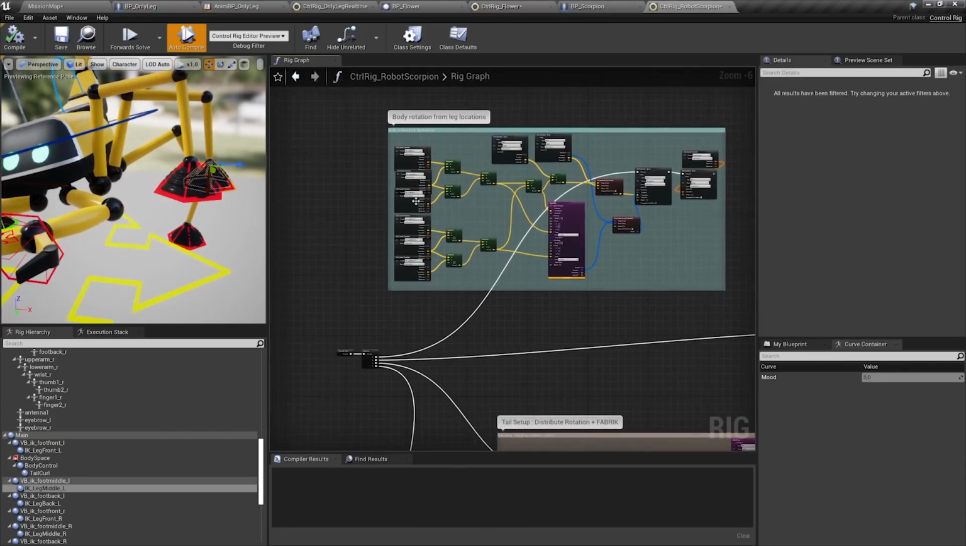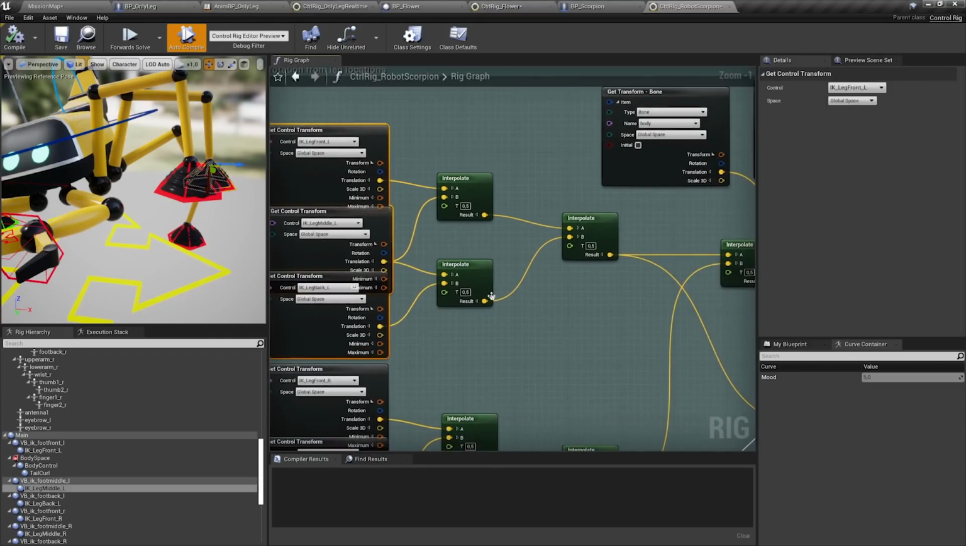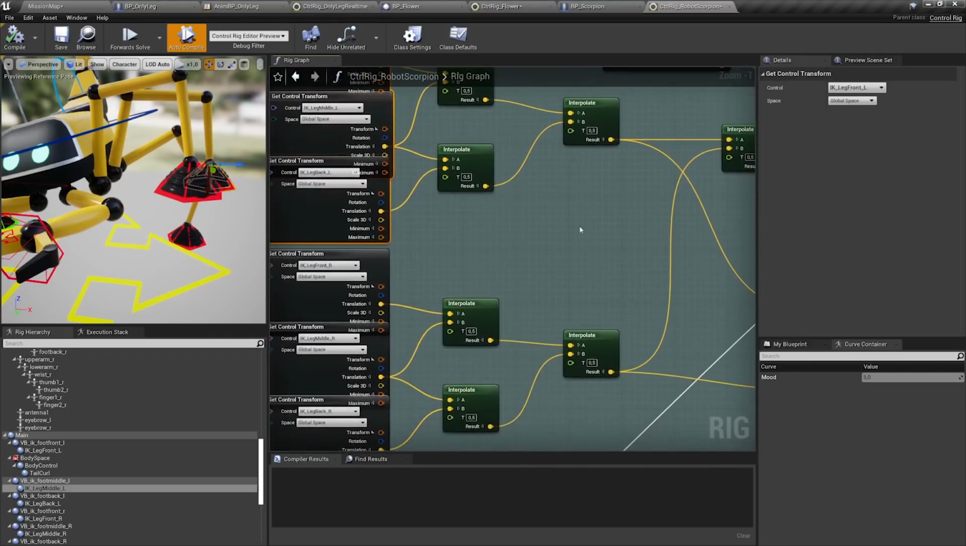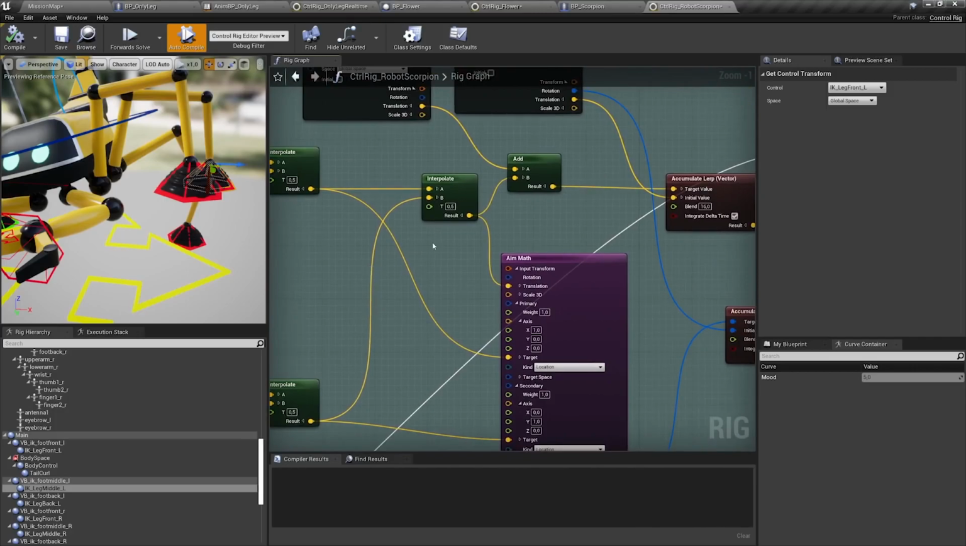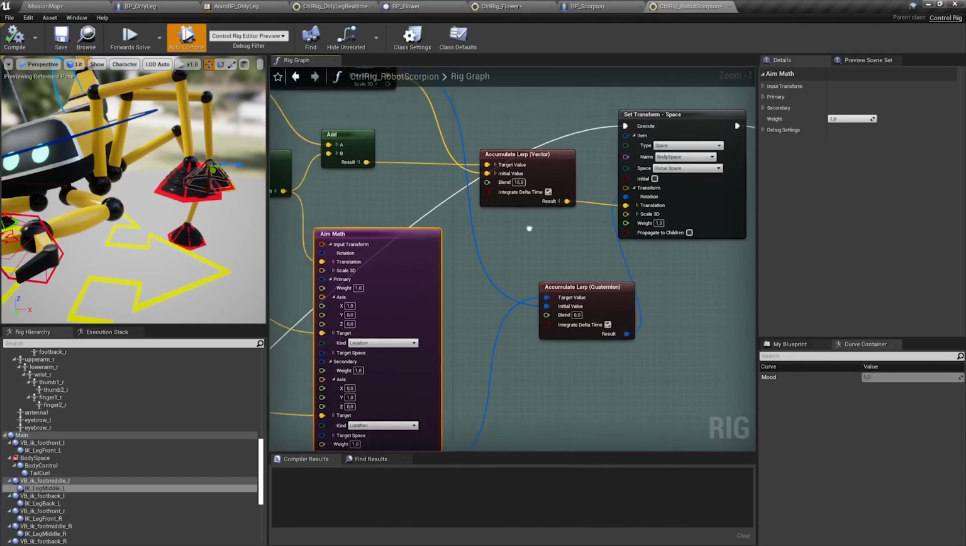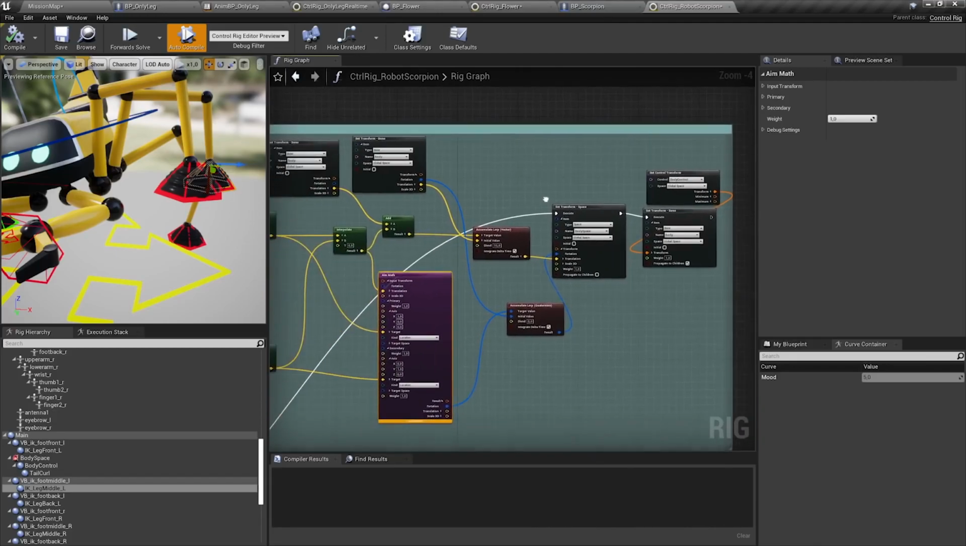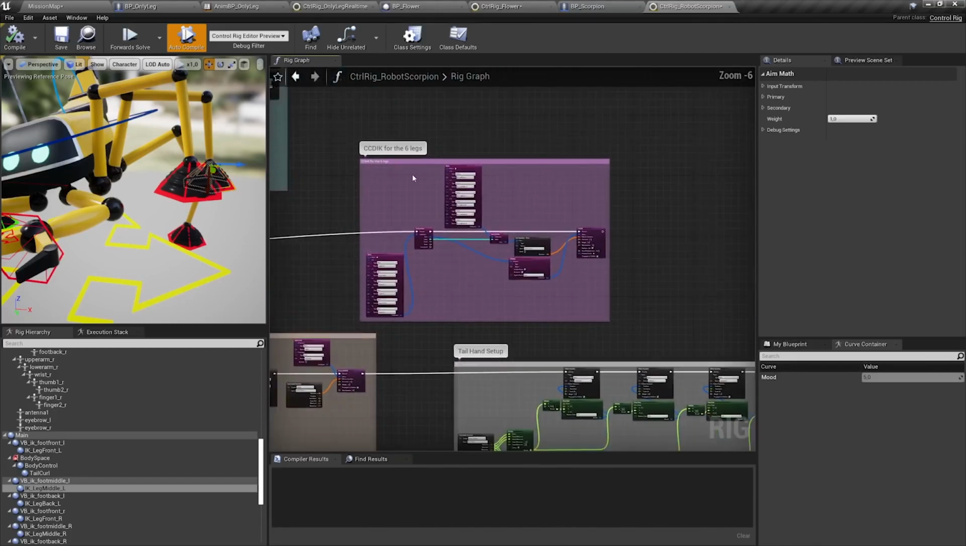I have 6 legs on the left side and the right side, and I'm taking the transforms of them and interpolating the location on both sides. And then I'm using an aim mask to figure out how to move over time the body space. So the control of the body is living in a space I'm manipulating.